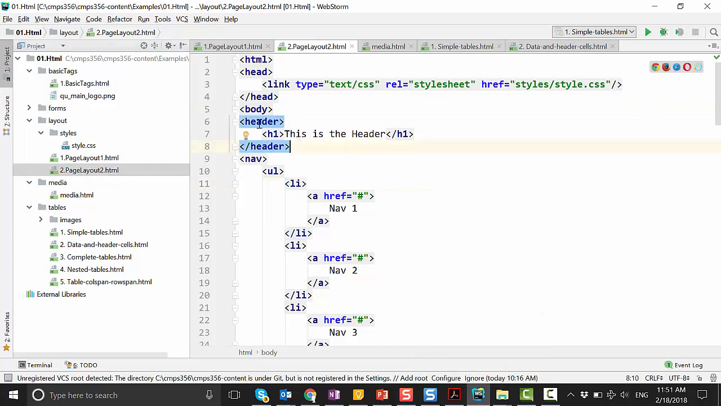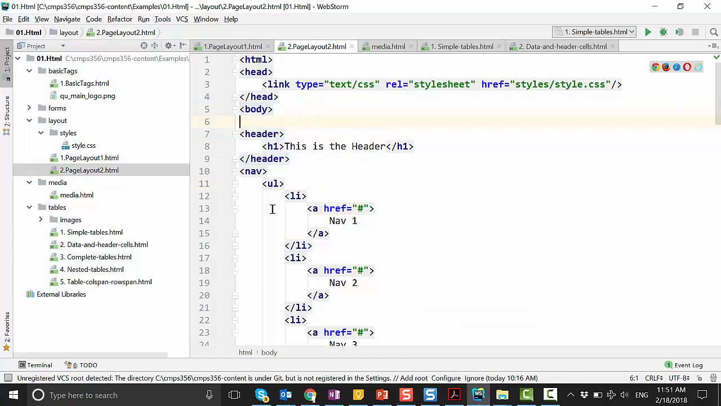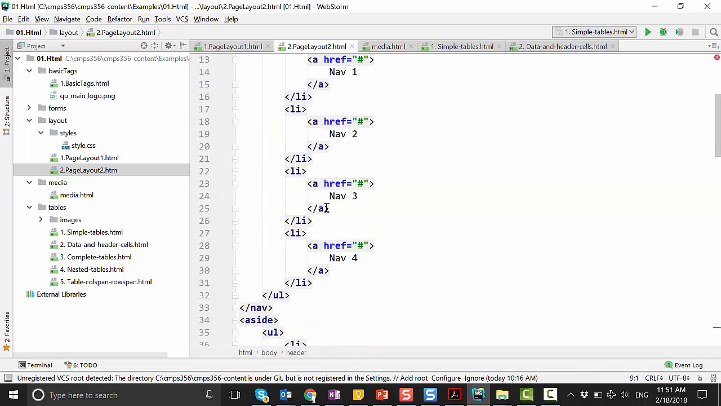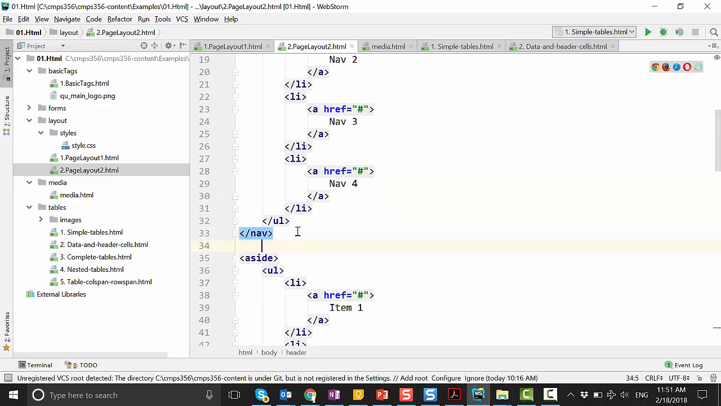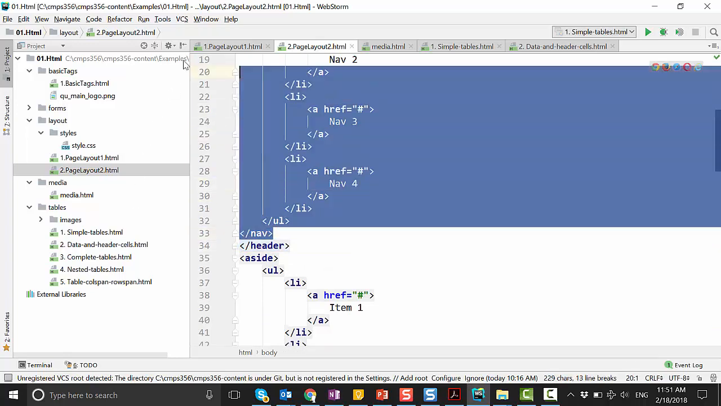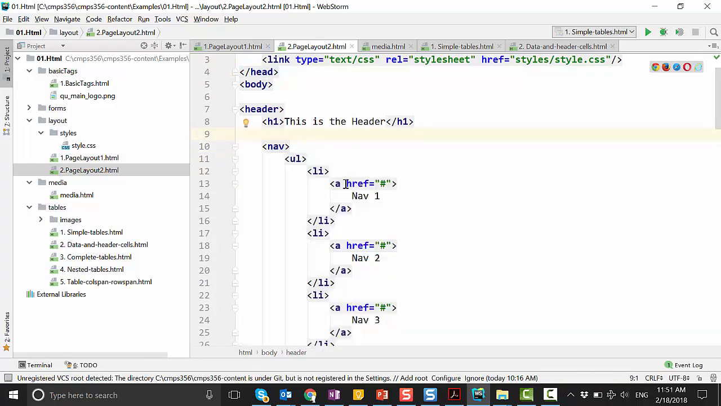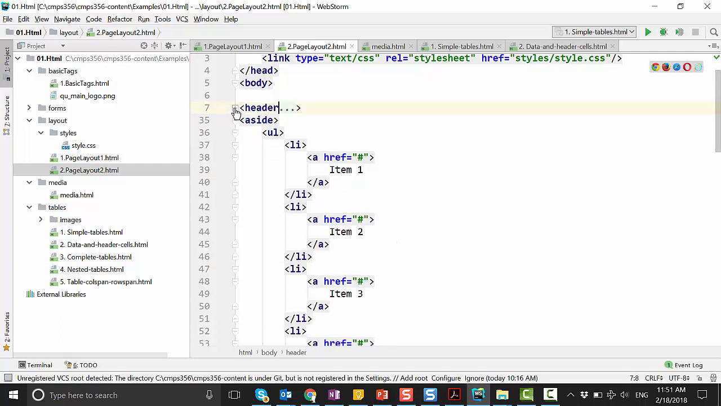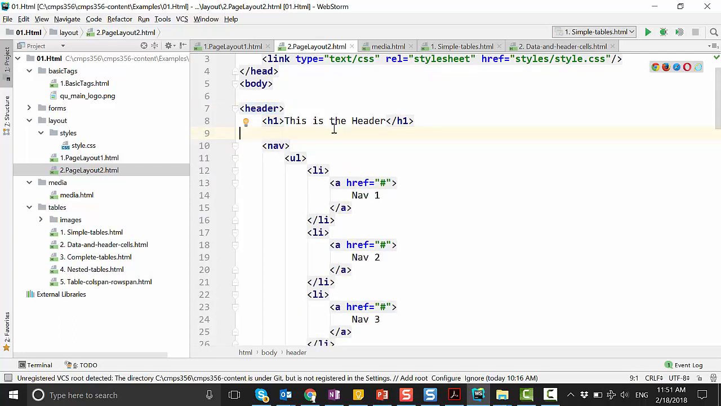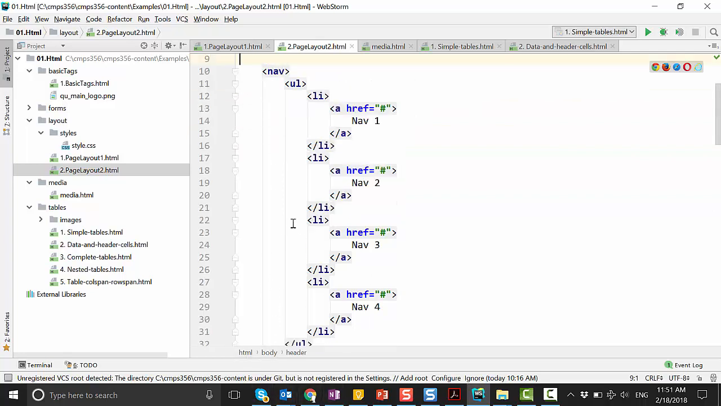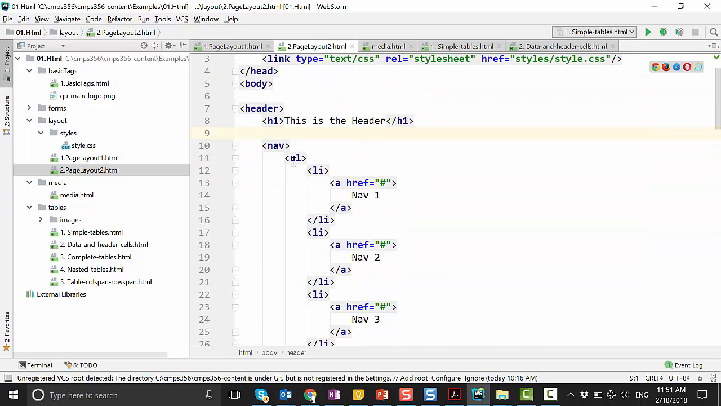So the first thing I have here is the header. But by the way, it is very common to have the navigation inside the header. I think this will look much nicer. And by the way, indenting this is very important to show the structure of the page. So I have a header. In the header, I have some heading, H1, and then the navigation. And the navigation is an unordered list.